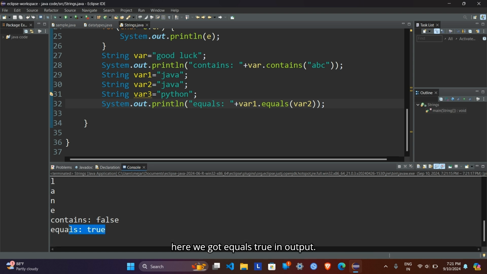See here we got equals true in output. Because here var1 and var2 are having same strings which is Java. So that's why in output we got true. Now we will change the strings in equals method. I'll mention var3 in equals method. I will execute again. Let's see what will be the output.